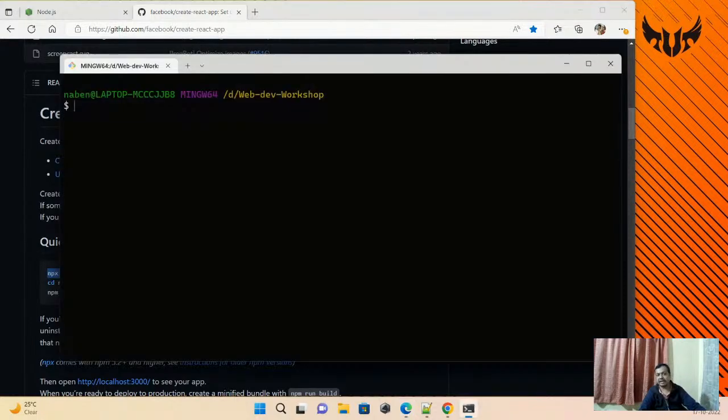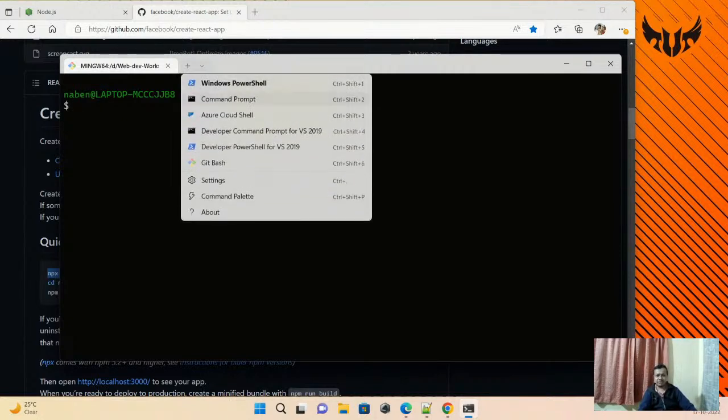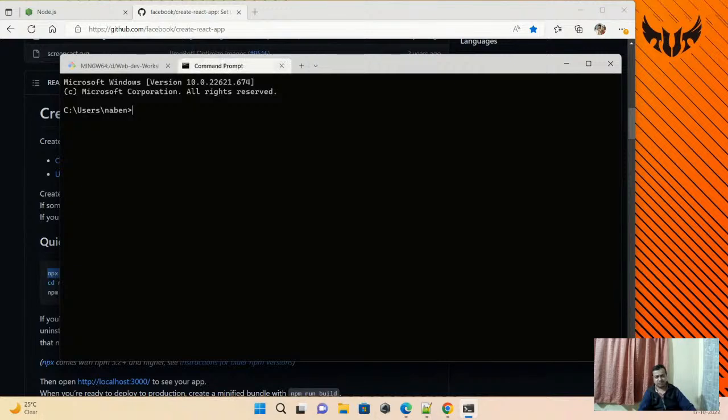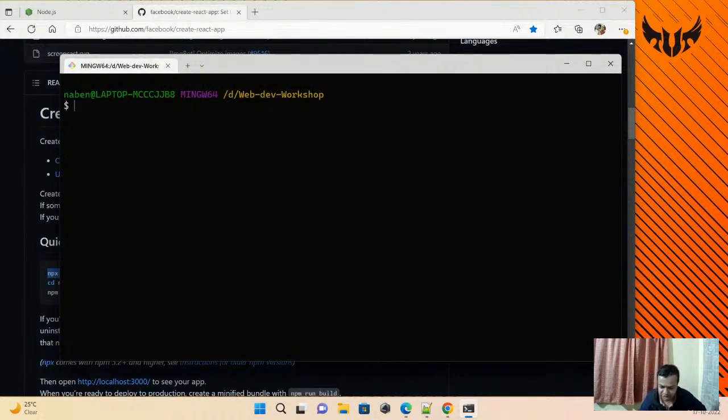So you should be on a terminal. I am using Windows. There is a Git Bash. I love Git Bash, so I'm using that. I don't like the normal command line which you all might be using. Git Bash is a bit Linux-like, and I generally use a Mac, so I'm used to this thing.